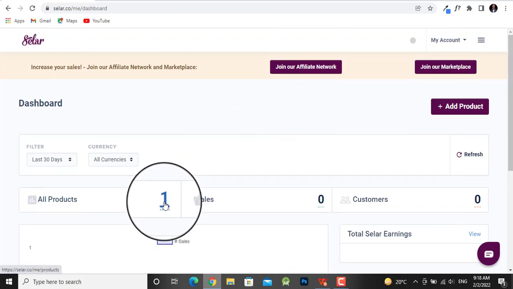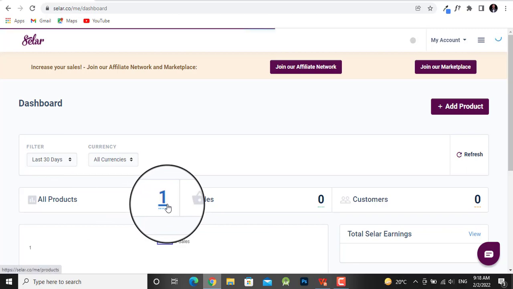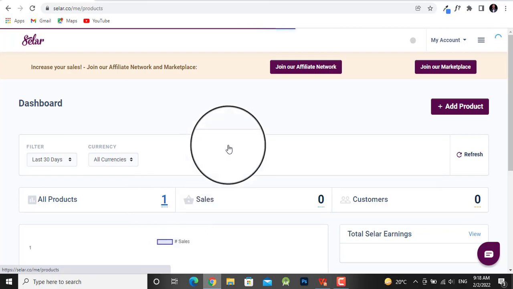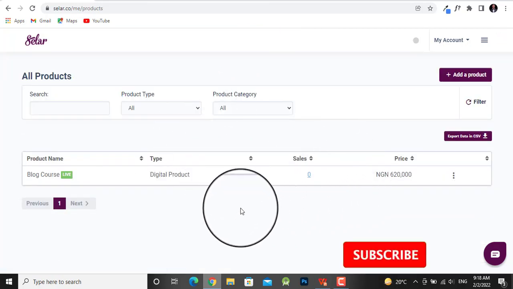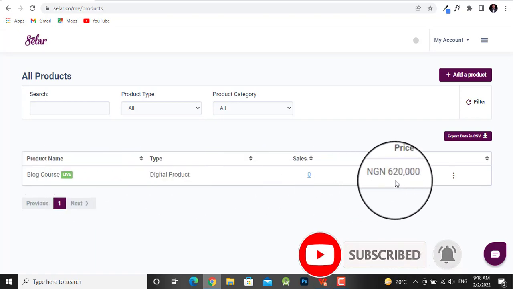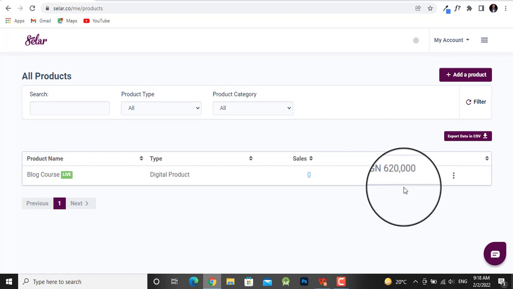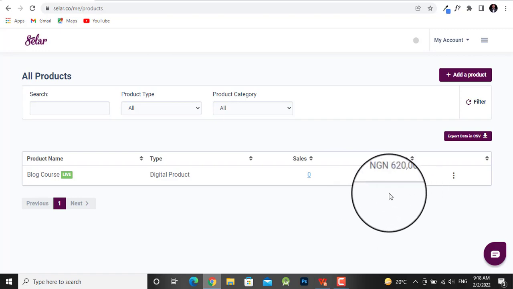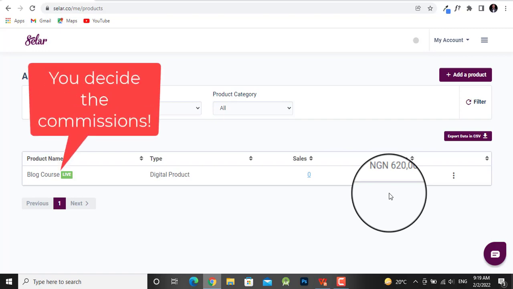This is the product that I have, just a test product, and the cost for this, I used 620,000 naira, so that is about $1,000 plus. Now if I decided to add an affiliate to help me sell this particular product, I would have to decide on how much commission I want to pay them. So it could be 30%, it could be 40, 50%, 20%, 80%.